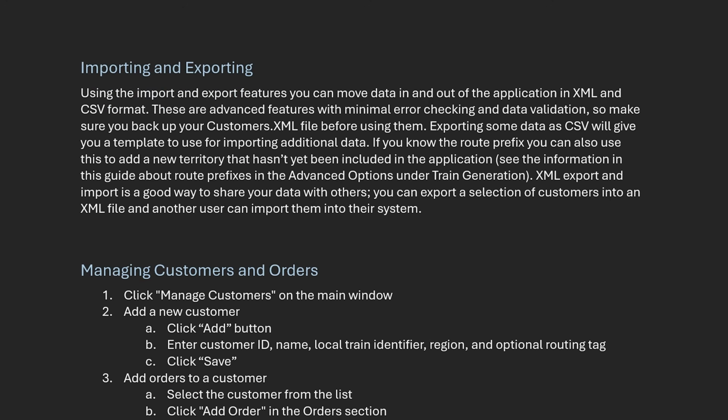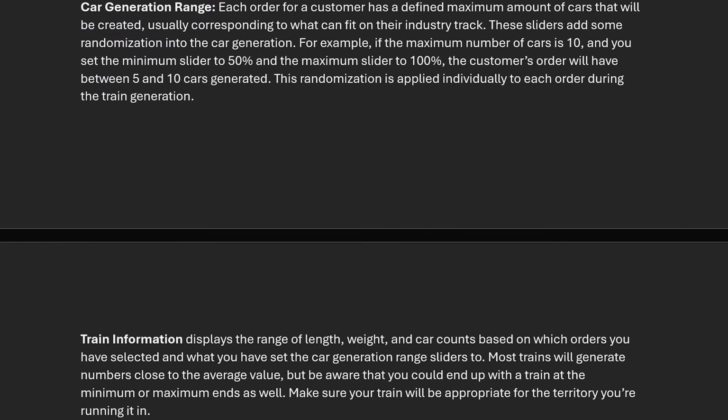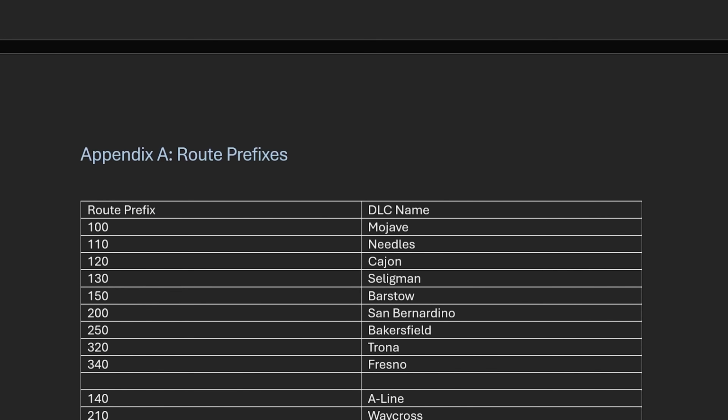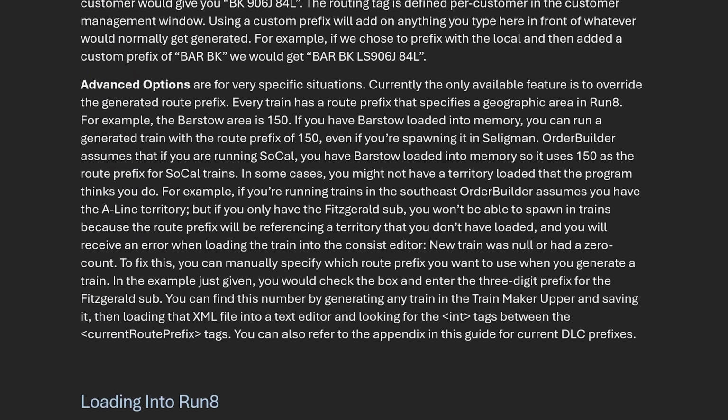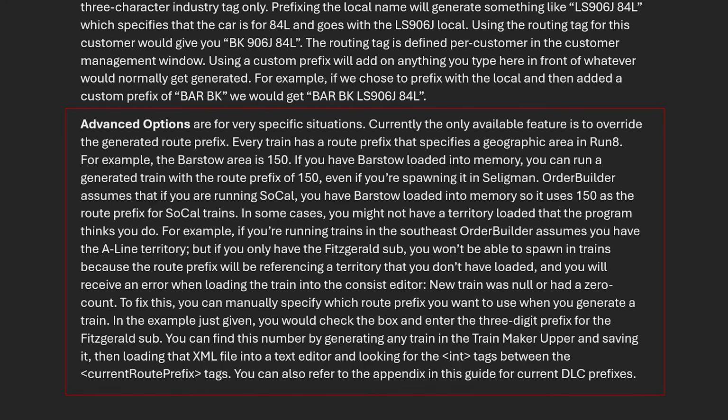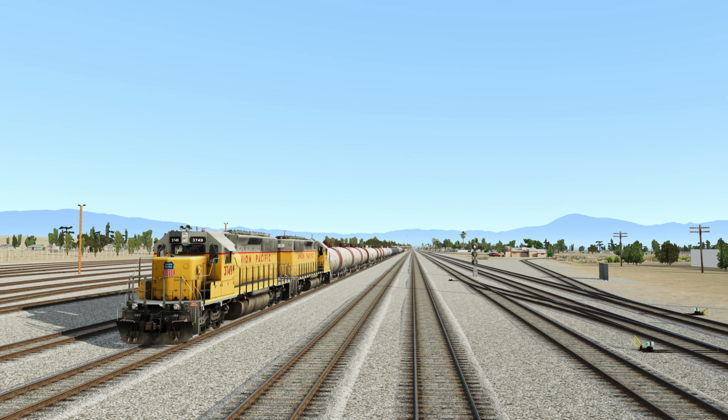And at the bottom here, you'll see where it talks about, you might have noticed, let's see, it's down the route prefixes. And I'm not going to get into this, it's a little technical, but there's an explanation up here. You probably won't have to worry about it, but you might. So you want to read this part here under advanced options. And that's talking about the route prefix and explaining where you might need to use it when you're creating your train and why. And that'll do it for this video.